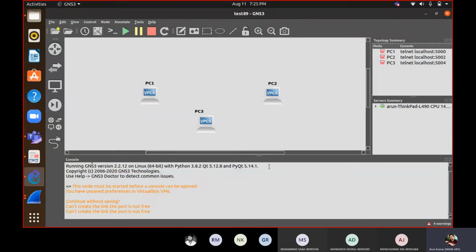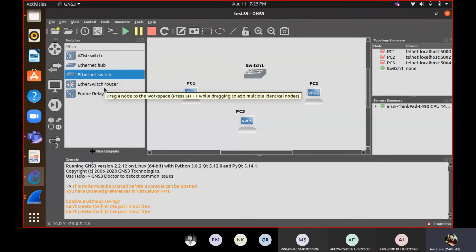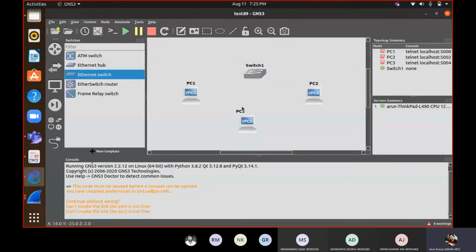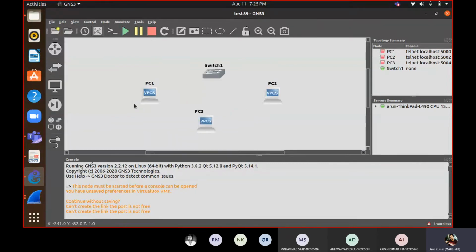Now we will connect it with an Ethernet switch. This is the inbuilt one. We are not using the Ethernet switch router. We are using the one which comes along with this software. Switch one. Okay. We are connecting it. Already we have given them IP addresses. Before using, we will ensure whether these devices have retained the same IP, or once again we have to give it. We will connect them.